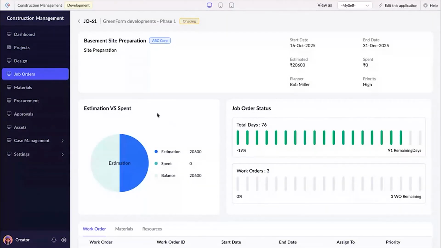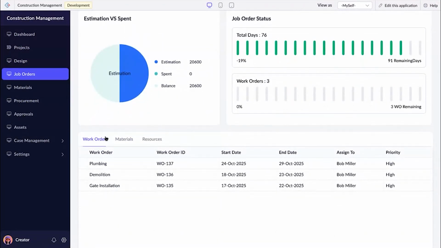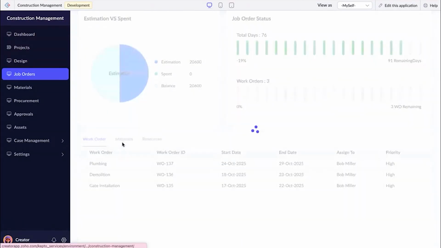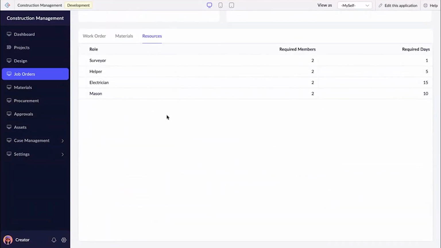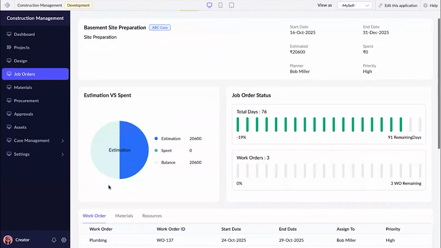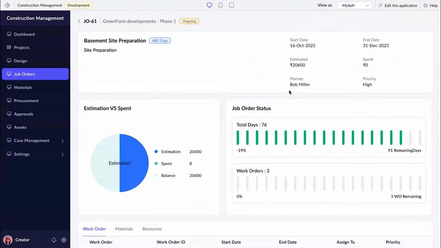In the detailed view of the job order, I can see the basic information of the job that we have created, the status of the job, and the work orders that are available. Depending upon the materials we have allocated for each work order, the material list and the resource list will be available over here. Whenever I use a single work order, the material cost and the resource cost are automatically added to that work order, and depending upon those costs, the overall estimation happens for this particular job order. All of this is automatically calculated at the back end.